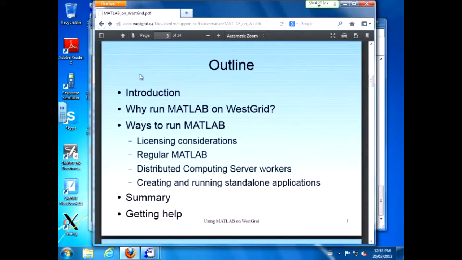But the favorite way, I would say, from my point of view, for using Matlab on WestGrid is to create what's called a standalone application, and this avoids some of the licensing issues that the other approaches have. So there'll be 4 or 5 slides on that particular approach, whereas there'll just be one sort of quick overview of the other ones. Then there'll be a similar summary slide and a reminder again of support@westgrid.ca as the place to go to get help.